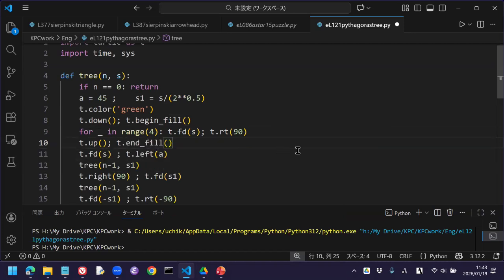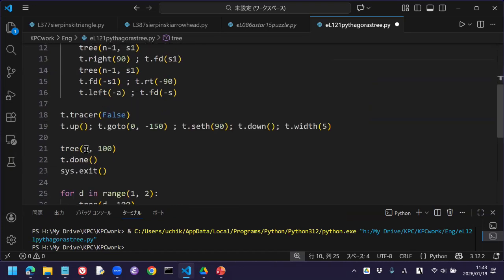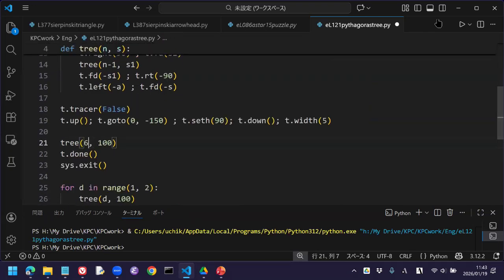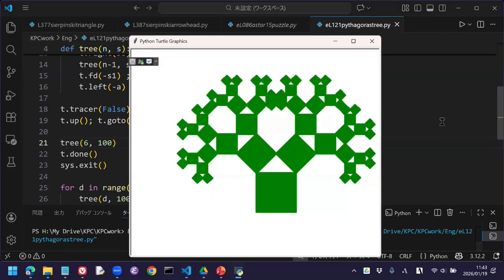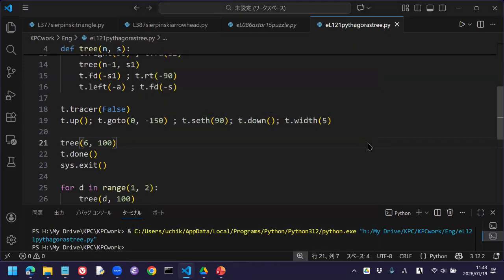And this will draw. Let's change this back to, say, 6 and see how it looks. Okay, this will be very good. Okay, a very simple fractal Pythagoras tree, all in black, with green filling the black parts. I mean the square parts. Okay, this is one way of doing that.